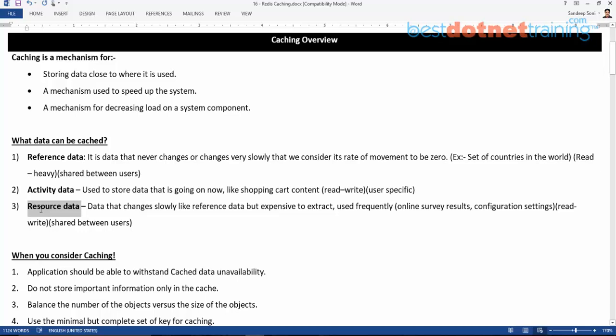And then we can have resource data. Data that changes slowly like reference data but is expensive to extract. It is changing pretty slowly, but reading that data is going to take a lot of time. An ideal example I can take is system settings. Let us say our application has a settings table where we store certain information that is global to the application. For example, the SMTP configuration details, or if I want to send a mail through my application, what should be the from address, or some templates which I would like to read for performing a task.